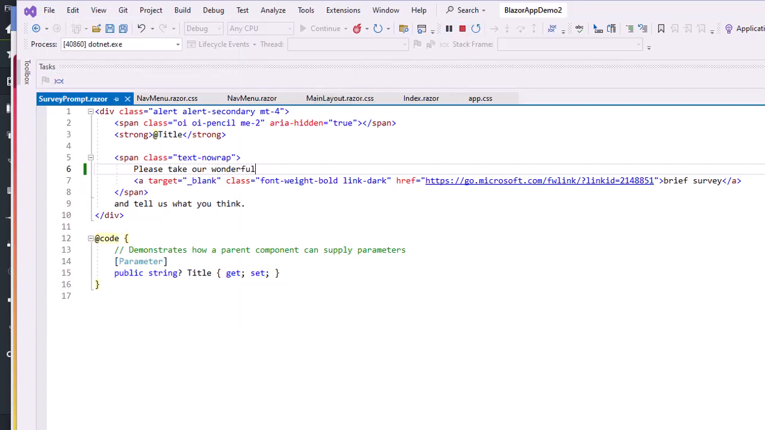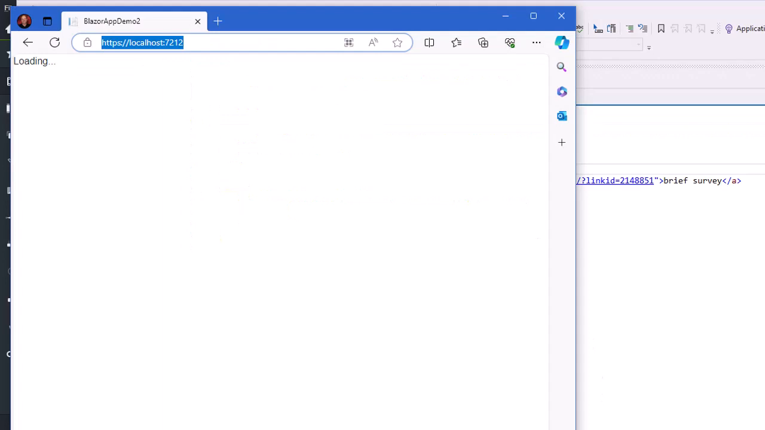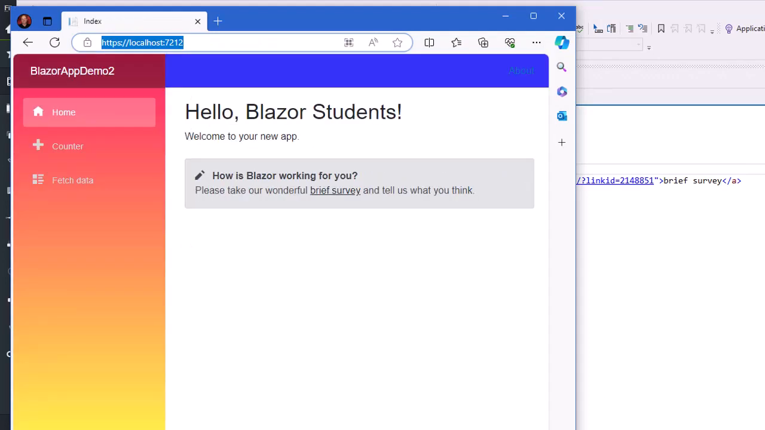Now, because we're changing the HTML code rather than just the cascading style sheets, I'm going to stop my app and run it again. And now the page says, hello Blazor students, and we get, please take our wonderful brief survey. Now remember, this gray box here isn't coming from index.razor, it's coming from our survey prompt.razor file. So we're embedding that razor file's contents into our index.razor file.